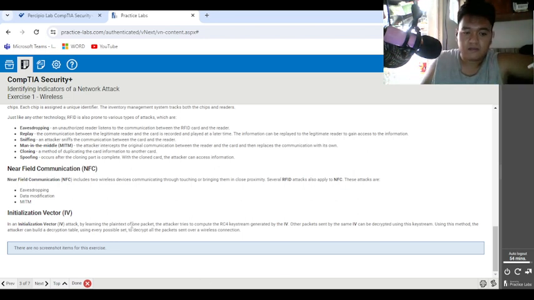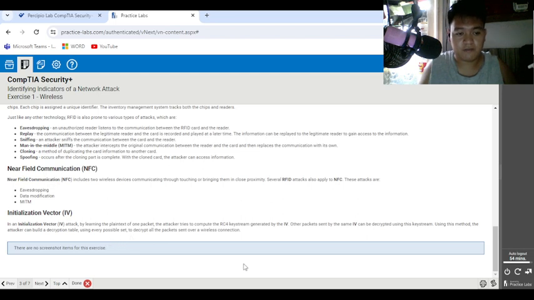After learning the plain text of one packet, the hacker tries to compute the RC4 keystream generated by the form. Using this method, the attackers can build a decryption table using every possible key to decrypt all the packets.